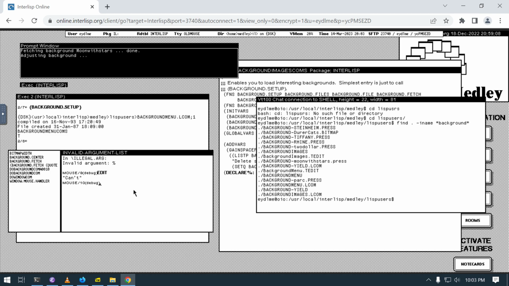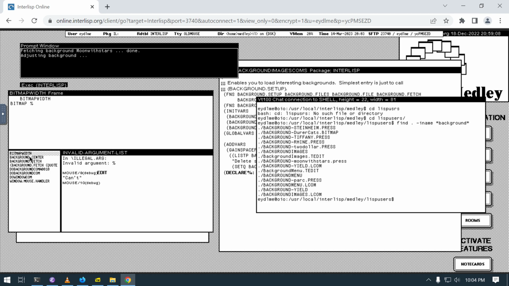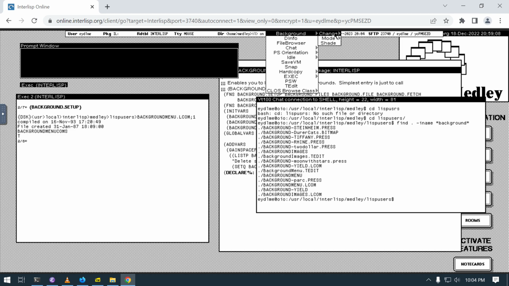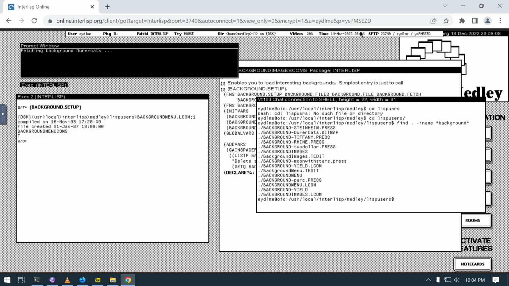And here I can type edit. Nope. Can't edit nothing there. Not really sure why it's messing up. It says it's an invalid arg. I'm not sure where it's getting that argument from. So let me just control D so I'm not wasting too much time on this. And then there's a shade, but I can't figure out how to change the shade without changing the image. So there's Durcats.